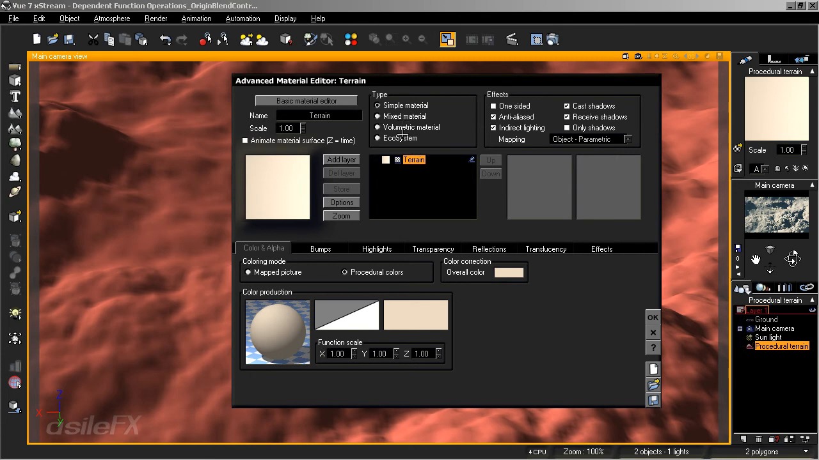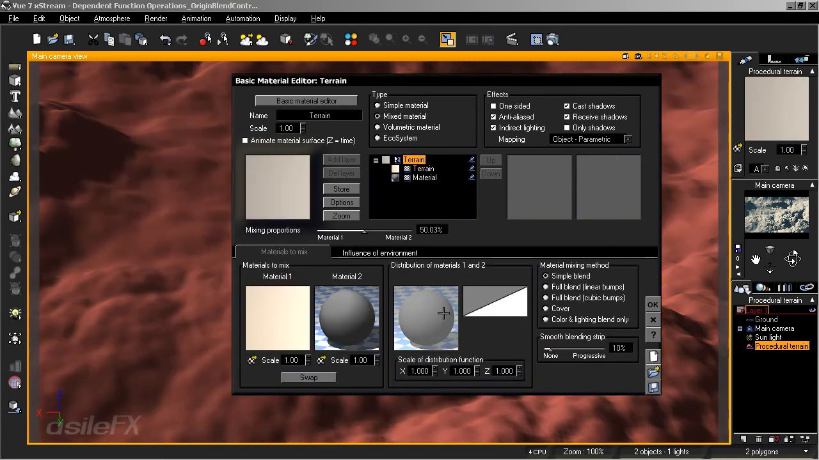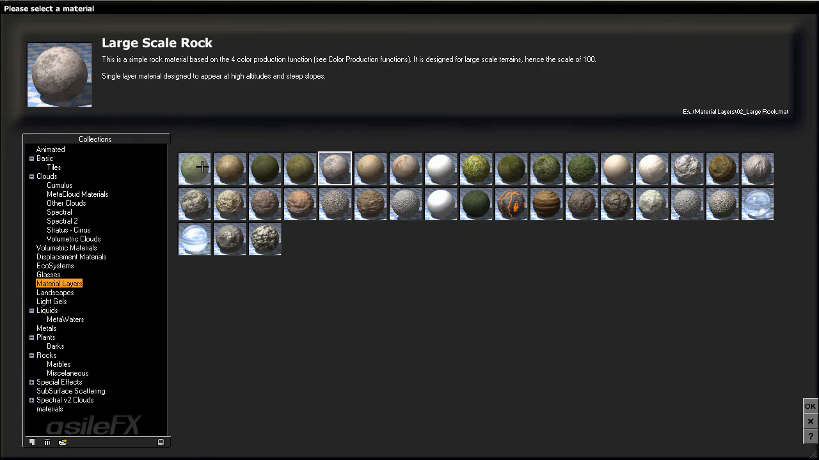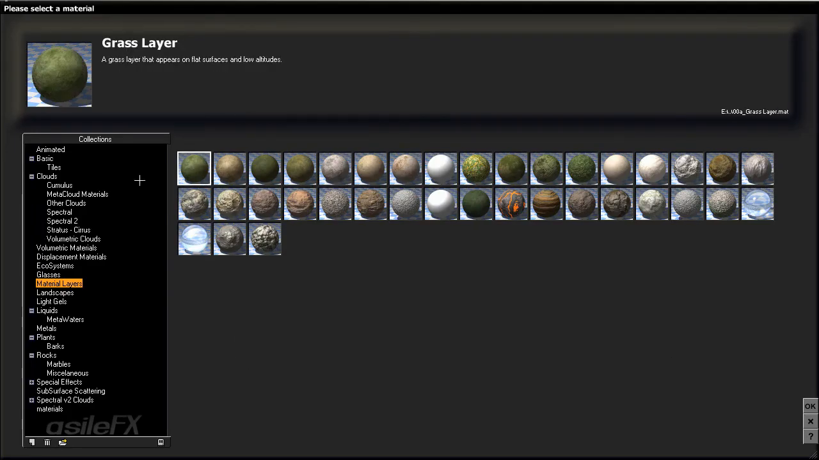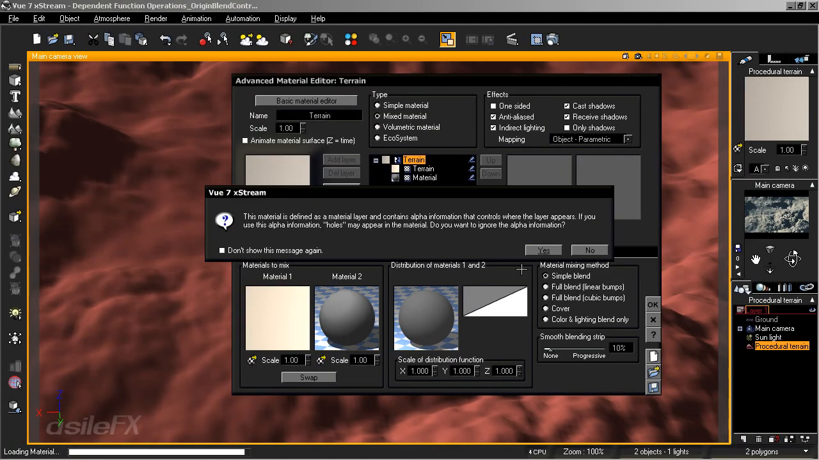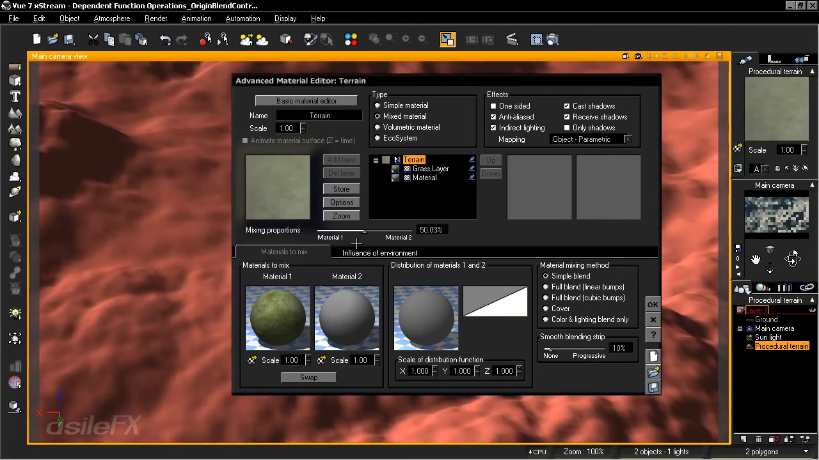And what we're going to do is create a mixed material. And let's load in two different materials that we want to set up. One to control the Voronoi pattern and one to control the terrain Perlin noise that we have set up. So let's load in under material layers the grass layer. And it's going to ask if I'd like to ignore the alpha information. And these are really meant for the layering materials and stacking. So they have built-in alpha channels.